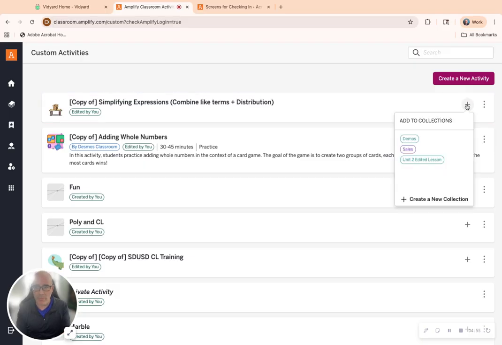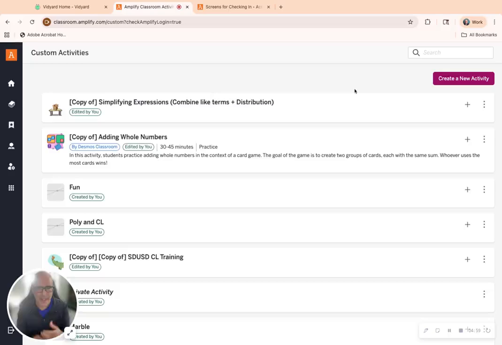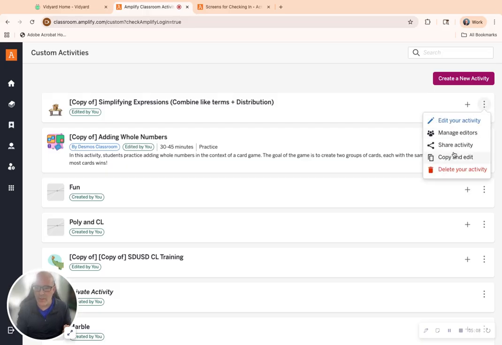If I wanted to, I could hit the plus and make a new collection and collect the ones that I make for custom. But here's the activity I made. I took something that somebody else built, I added a starter screen to it, and now I have my own version of it. And if I want to, I can also share this activity out with other fellow educators if they want to use it.